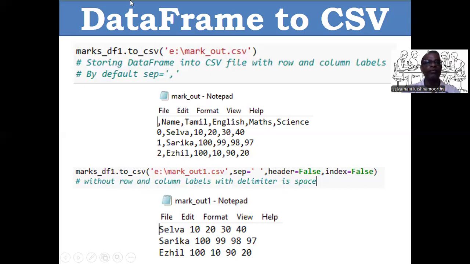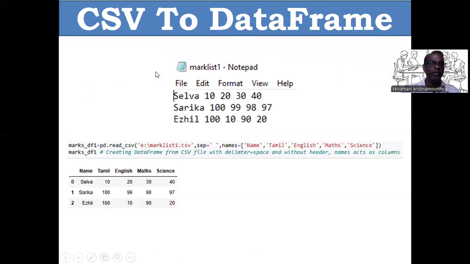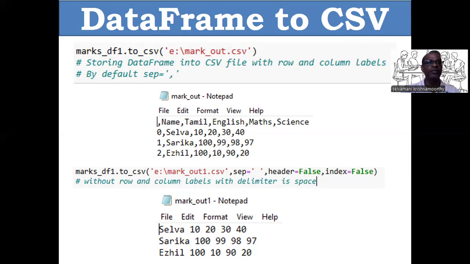Let me check data frame to CSV. I have one data frame called marks_df1. That is this data frame. This data frame I want to store as a CSV file. Am I right? Good. How can we use it? Very simple. marks_df1.to_csv. Just simply give one CSV file name along with the path. It stores the data frame into a CSV file with row and column labels.